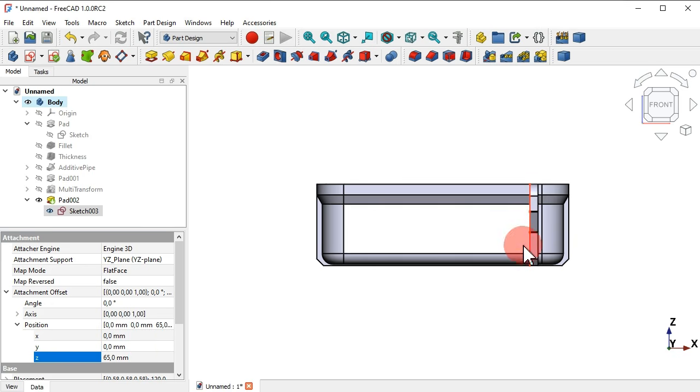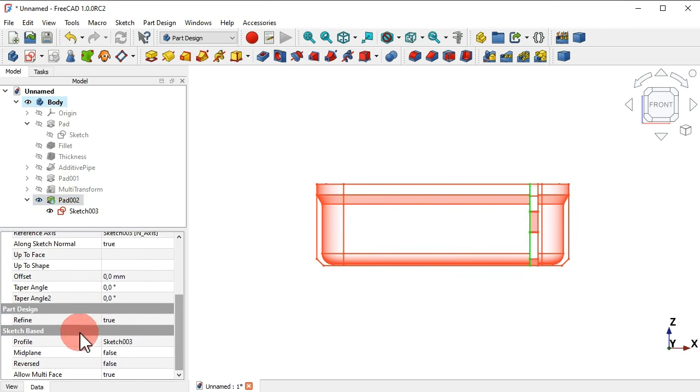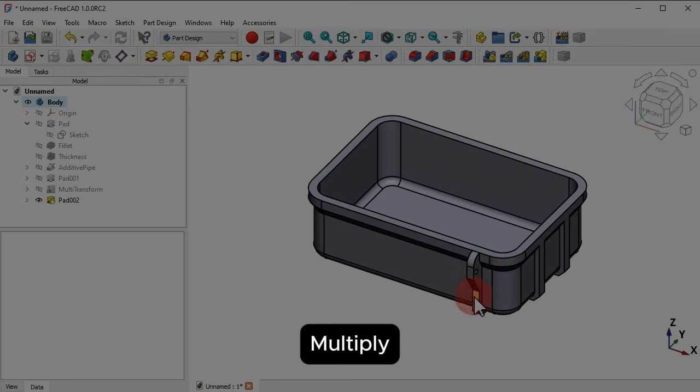And also we need to reverse the extrusion of this sketch here. To do that, we need to select this pad and then scroll down to sketch based, and we find this option here, reverse it, and we need to set true here and enter. And now we have this. Let's hide this sketch, spacebar, and next we need to multiply this part here.